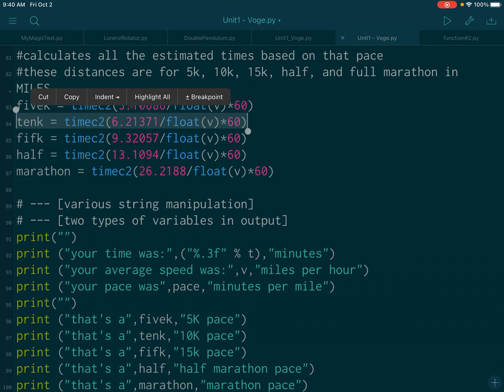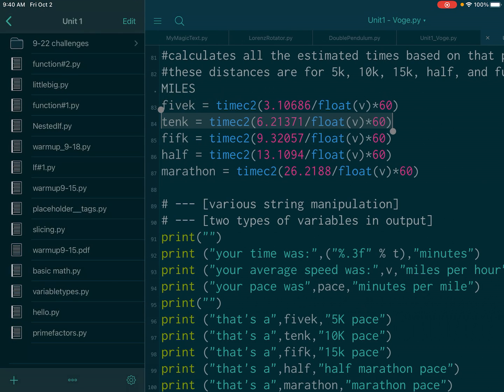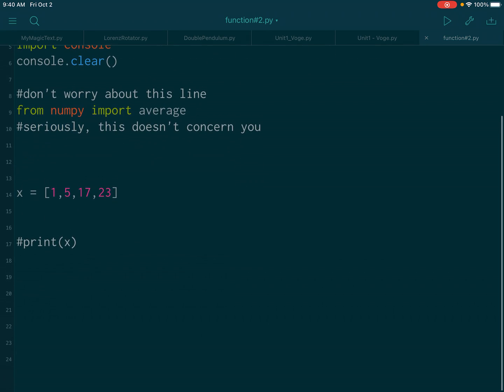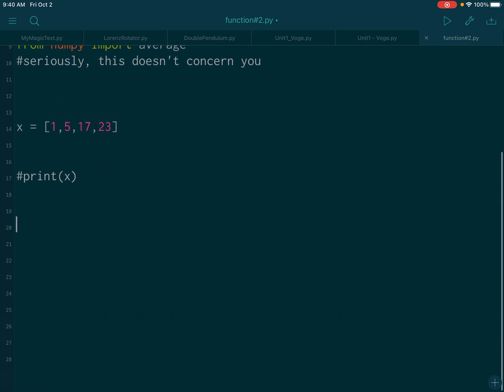I want to be able to save the output of my functions as a new variable, and the way that we do that is pretty easy. The way that we do that is by using a function called return, or a statement called return. And so I'm going to define a little function right there that goes like this. Def, let's just call it doubler x. And this thing is just going to double the value of the number.